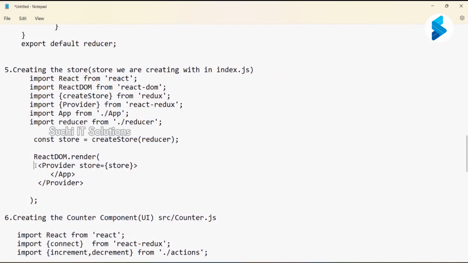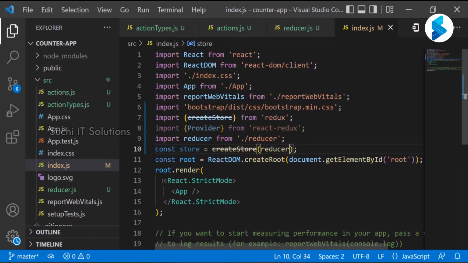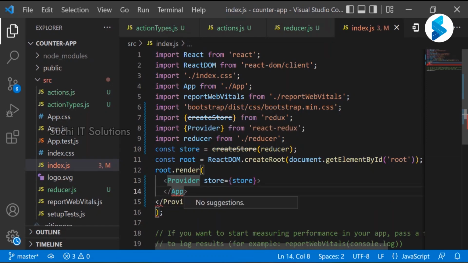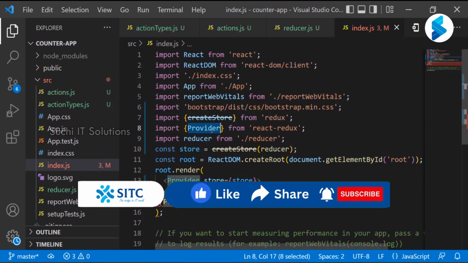Next, we need to provide the Provider. At render method level, instead of strict mode, I'm going to use Provider here. So here I need to use App. Within that, I need to define App. Provider we need to use. Yes, this is the provider. We are going to surround App with the provider.